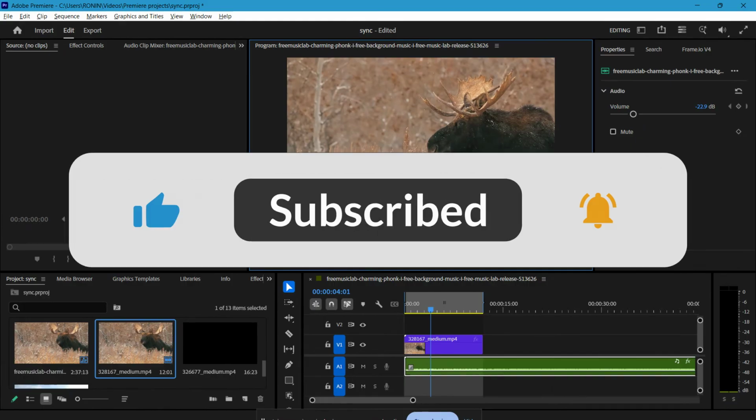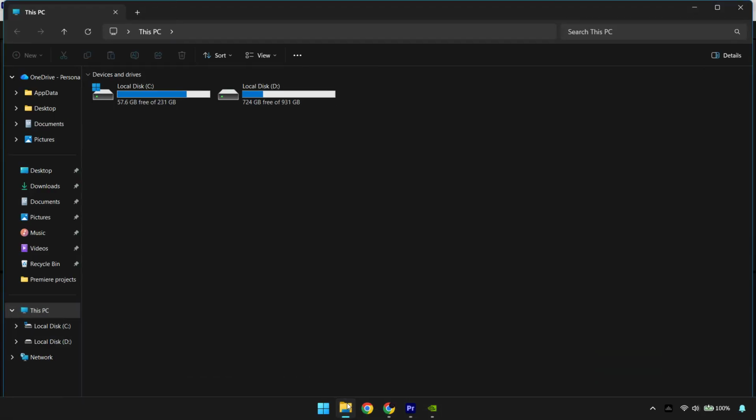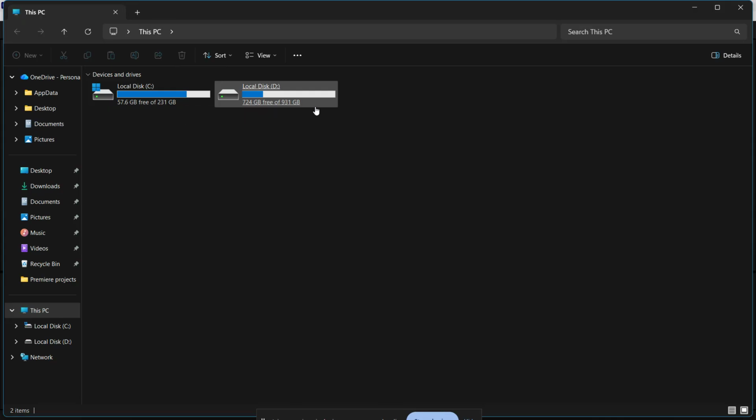The first thing you want to check is your storage space. Premiere Pro export errors often happen when your drive is too full, so make sure your hard drive has enough free space for the export. As a rule of thumb, you often want at least double the size of the final file available, especially if you're working with large video projects. If your drive is nearly full, free up some space and try the export again.